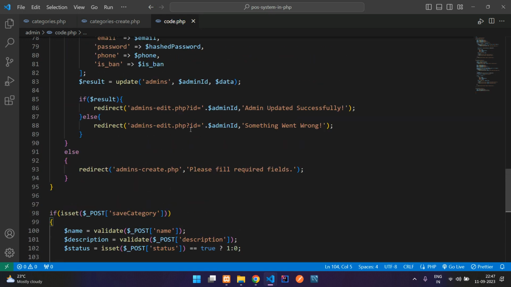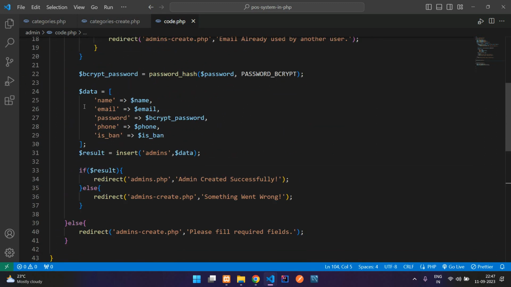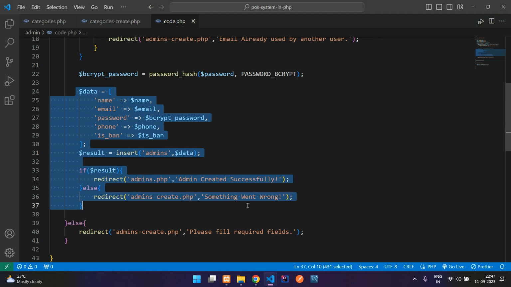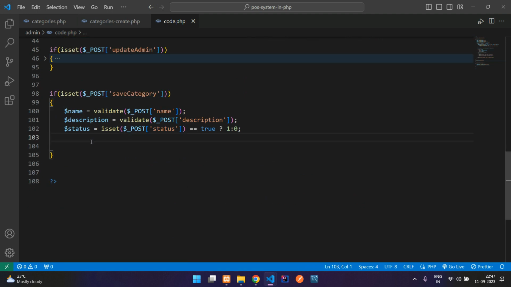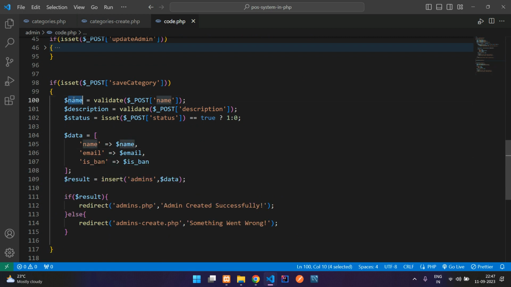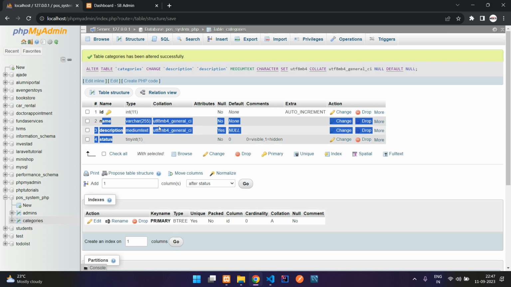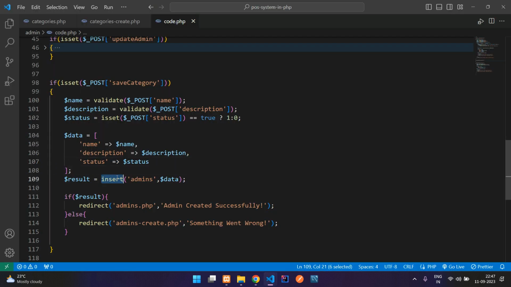So let me just copy from above. Where is it? For the save admin, here we go guys. Okay, so let's copy this and the result part also, let's paste. Okay, so let's remove everything and just add the name, then description, that column field name description, and finally one status, and here is the status. So let me just show you in our database: name, description and status. These three fields are there. Okay, and it saves into the categories table, with the data input.